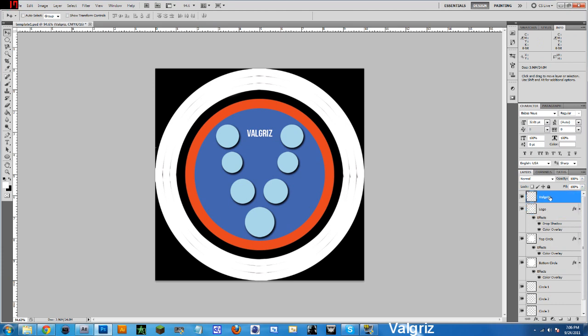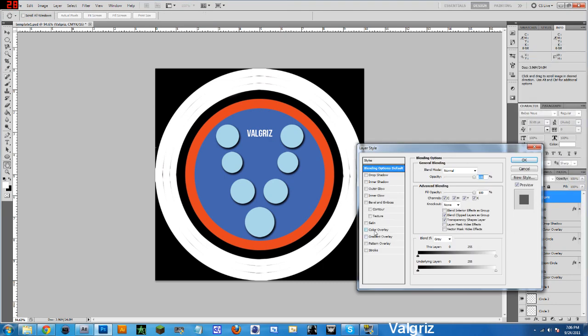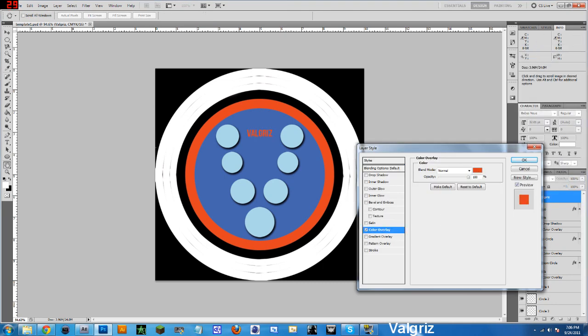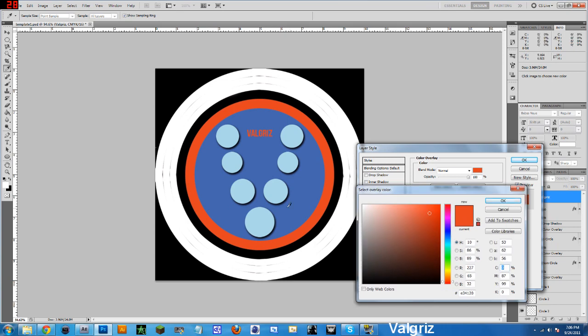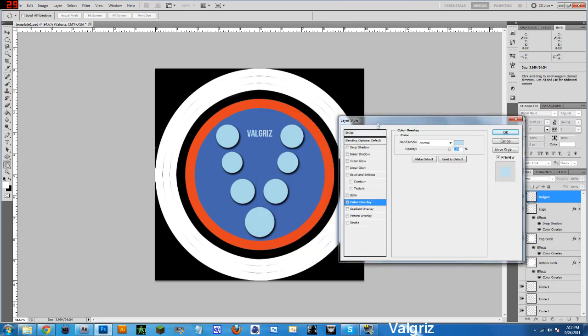And now what we're going to do is you're going to right click on Valgriz, go to blending options, color overlay, and then you can just click on that color and make it a little bit darker, or even a little bit lighter rather. So now that you have a color overlay and you have your drop shadow, a lot of stuff, you can get creative with this. You can add a contour.